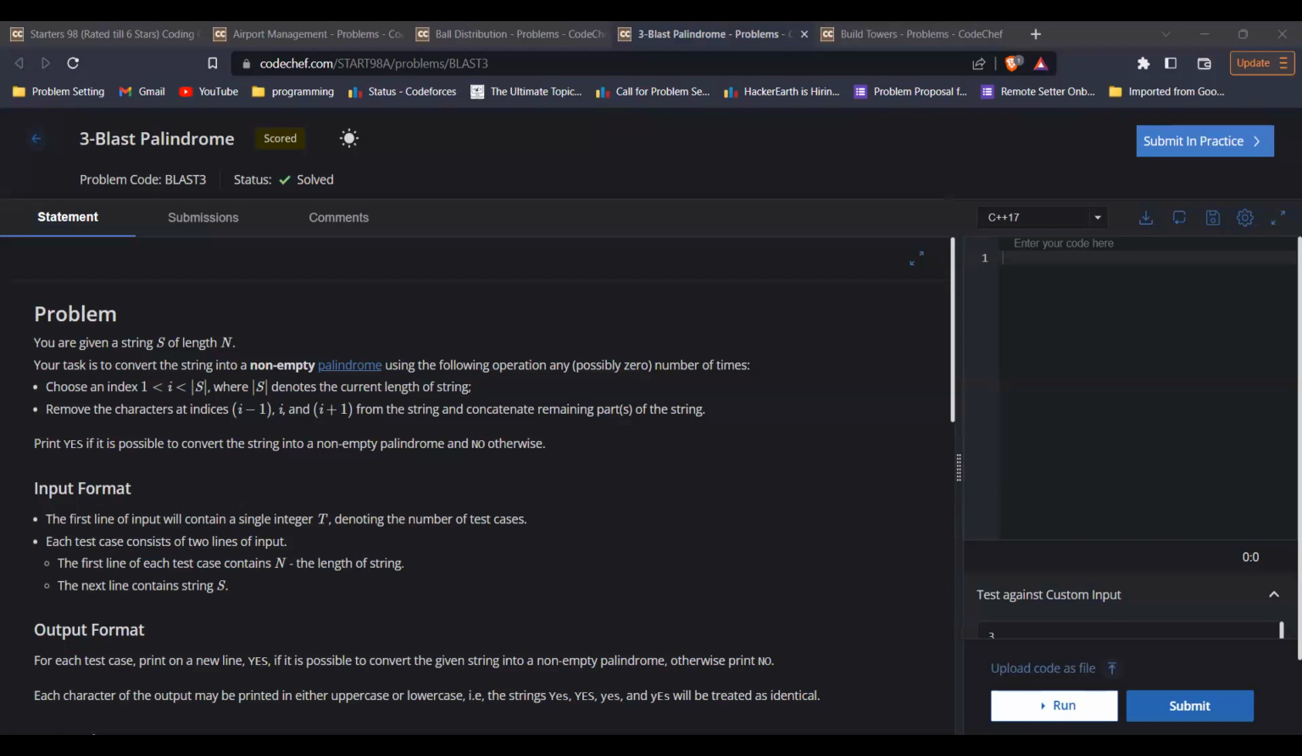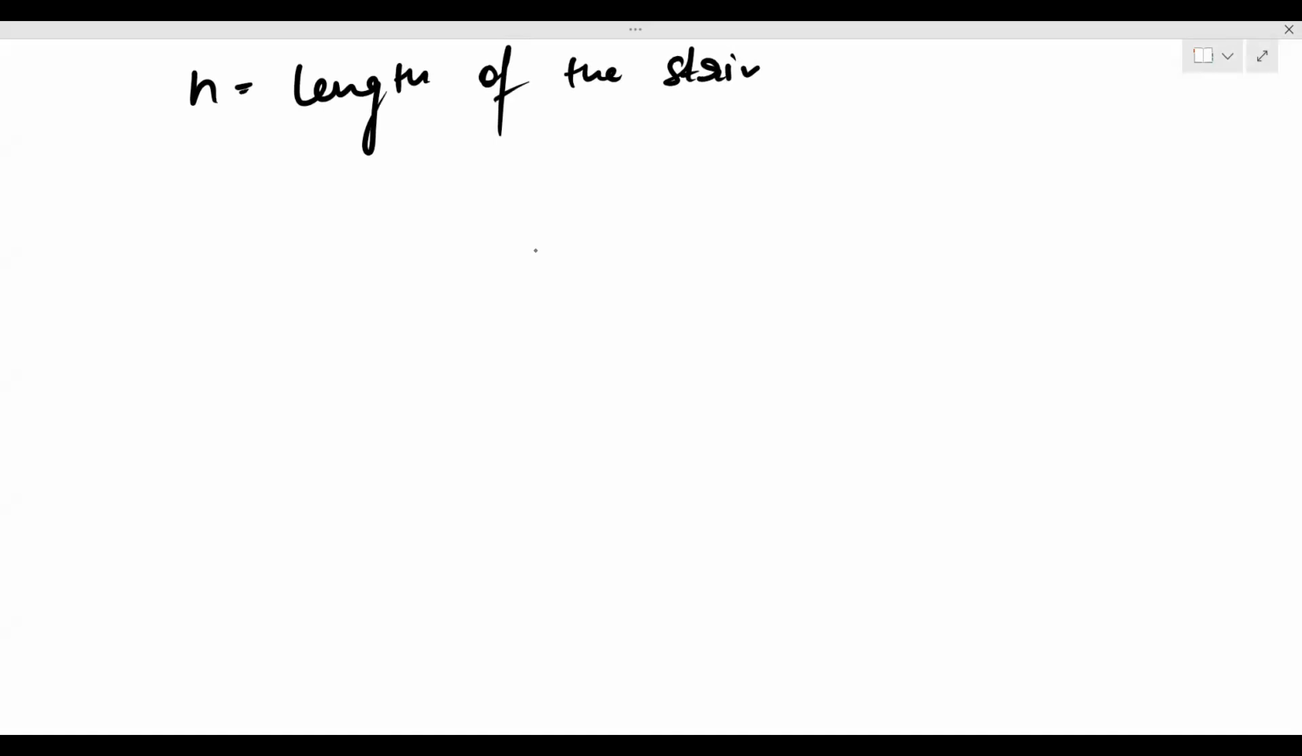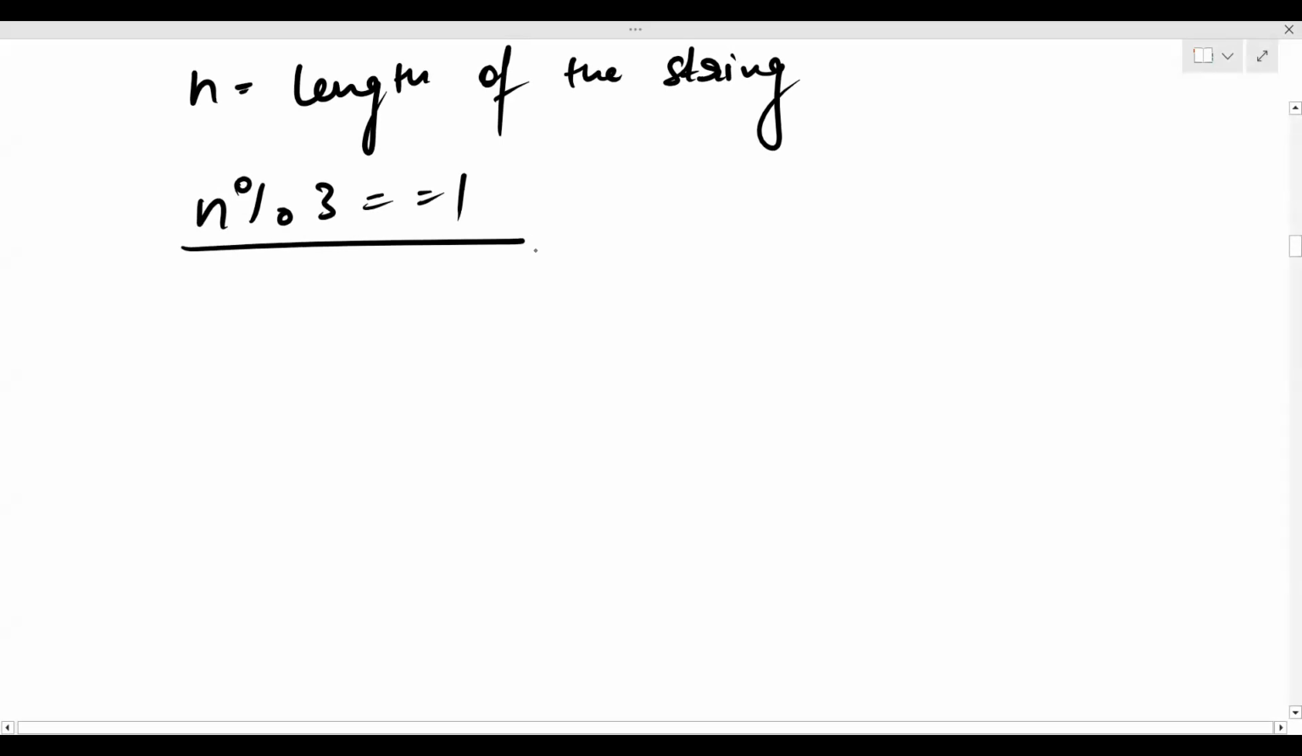Okay, so let's see what's happening in this problem. First of all, let's say n is the length of the string. Now if n modulo 3 is equal to 1, what will be my final answer? Yes or no? What do you think? What about others? Will my answer be yes or no? Okay, so why is it going to be a yes?